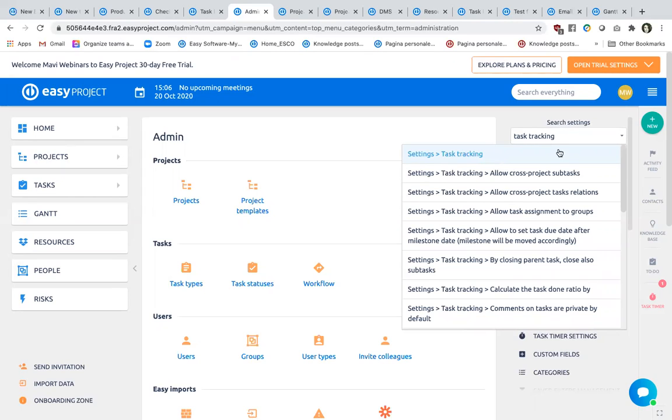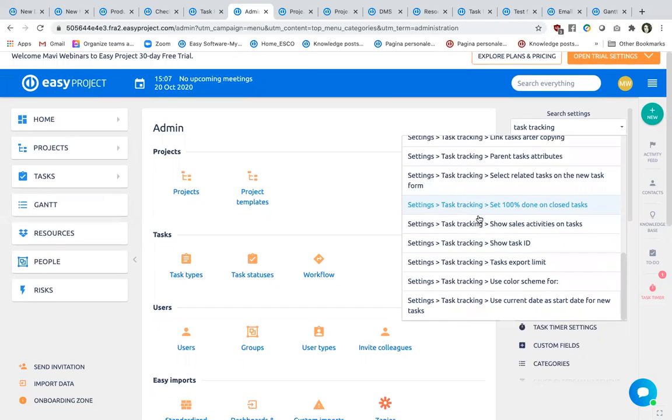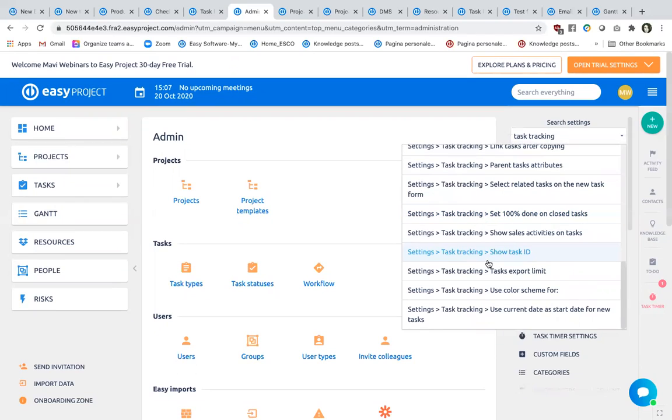So if I'm looking for the settings of the task tracking and I type task tracking, I straight away have access to all the settings where the words task tracking are mentioned, and it's easier for you to find what you're looking for. So these were the first 2 topics that we have covered.